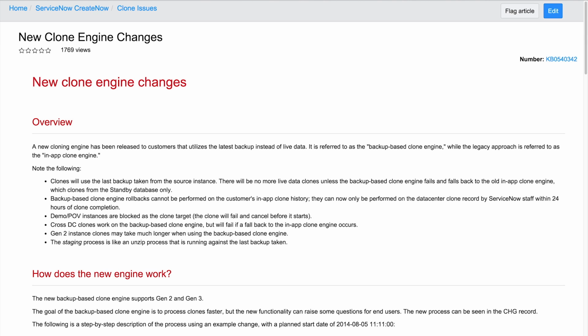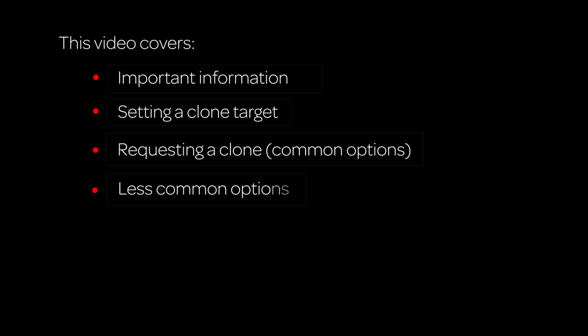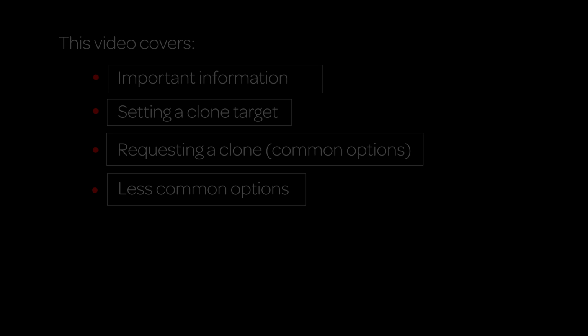This video demonstrates cloning with the backup-based clone engine, but there are situations where the process cannot use this engine and reverts to the in-app clone engine. See this KB article in Hive for details. Click an item to go directly to that topic, or continue watching to cover all topics.